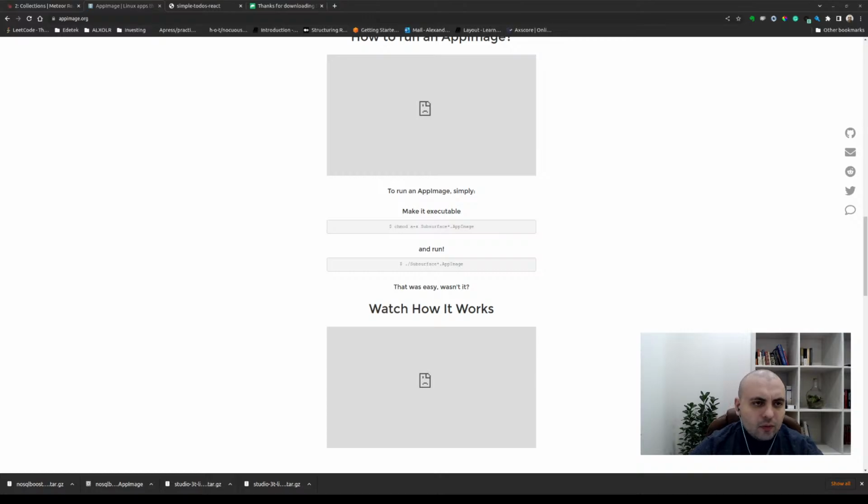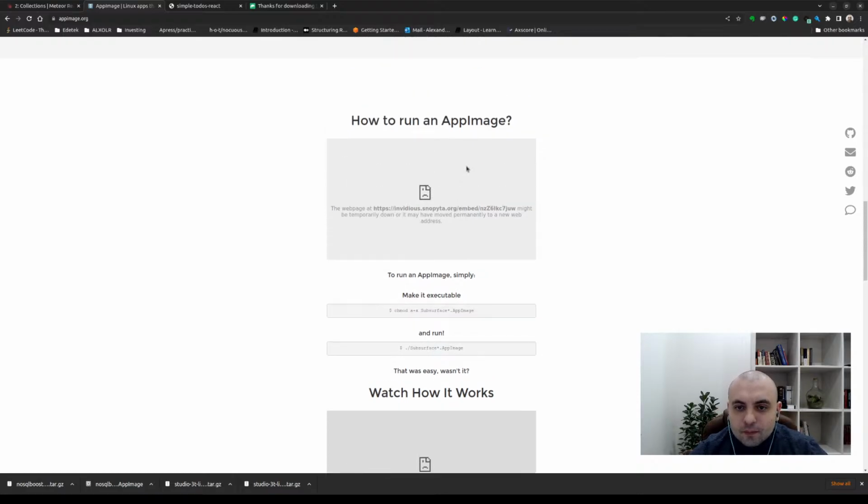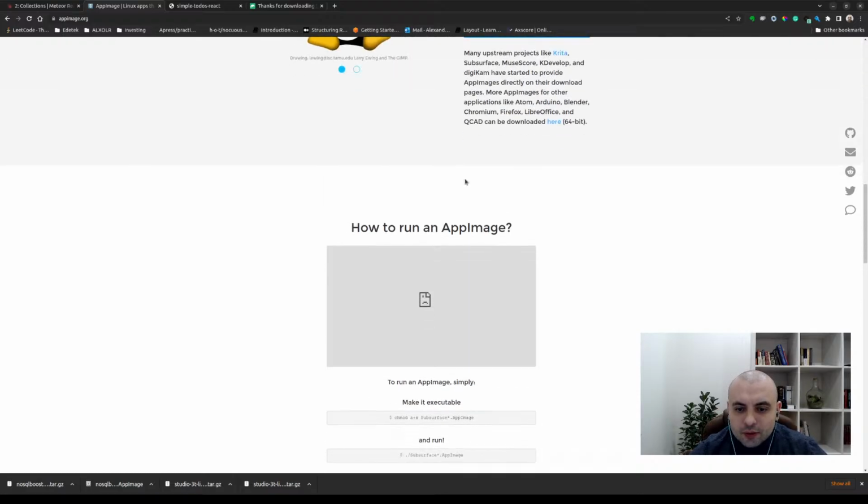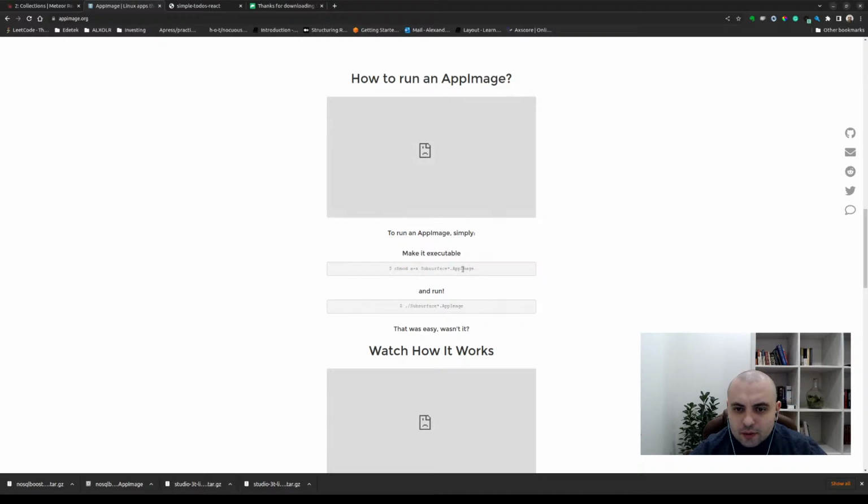Yeah, let me see what we have for AppImage. Okay, where is this stuff? It's in downloads. Okay. How to run an AppImage. Simply make it executable. Okay, so it's simple. Very simple.